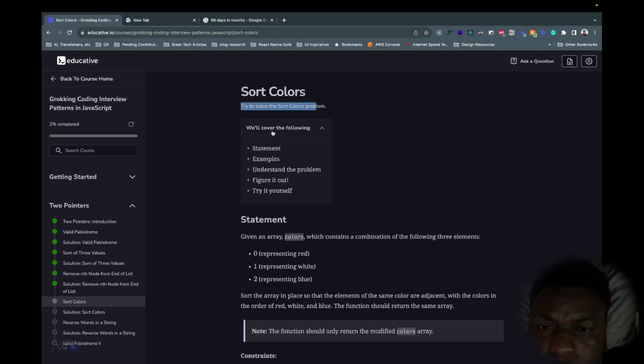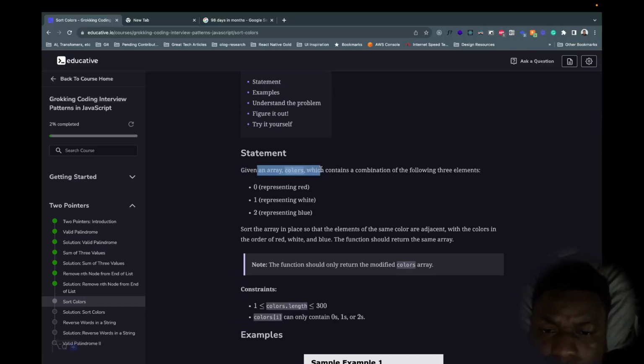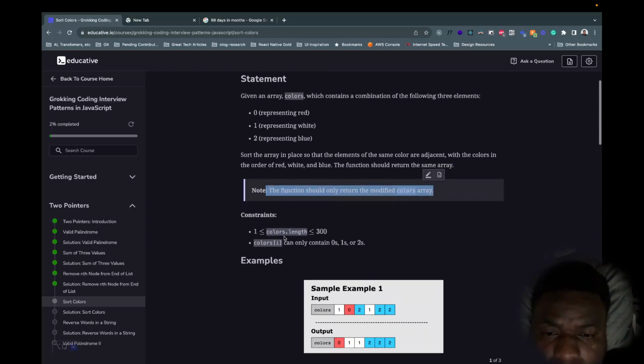Sort colors problem. Statement, examples, understand the problem, figure it out, try yourself. An array of colors contains a combination of the following 3 elements. 0 is red, 1 is white, 2 is blue. Very American. Sort the array in place so that the elements of the same color are adjacent, with the colors in the order of red, white, and blue. The function should return the same array. It should only return the modified colors array. Okay.